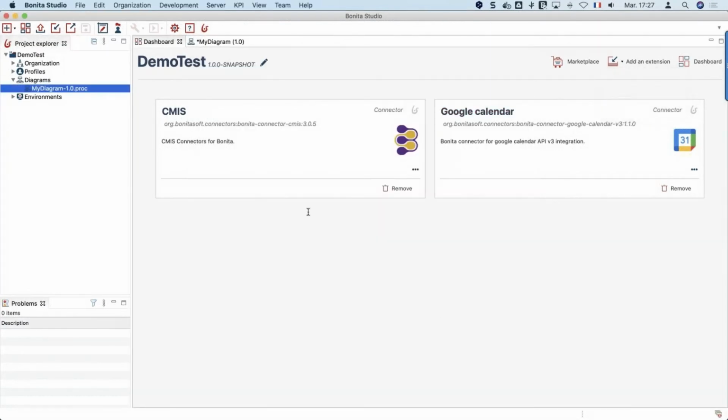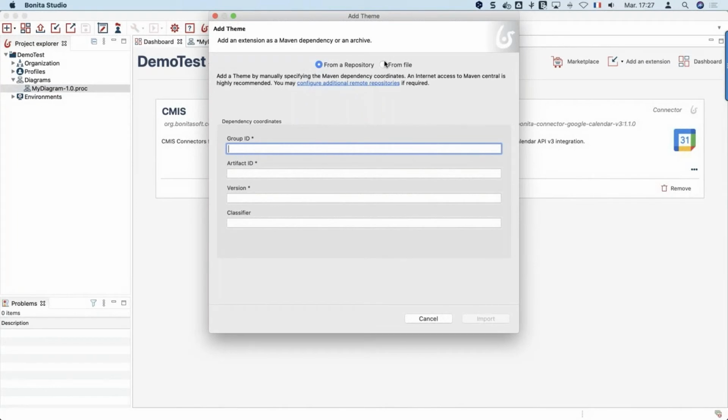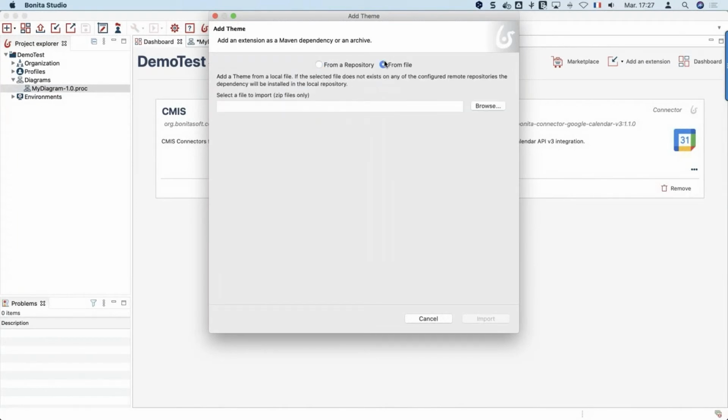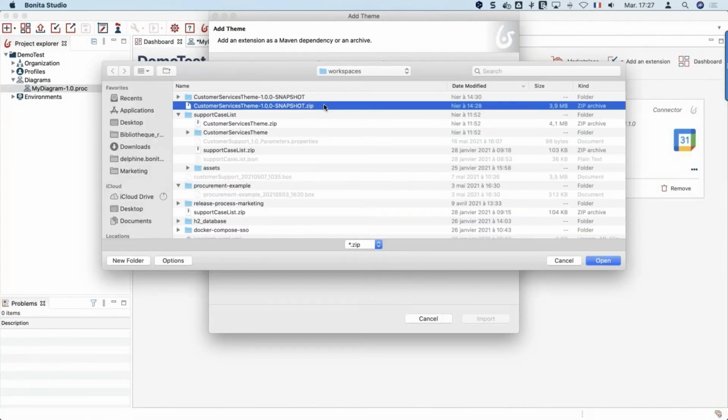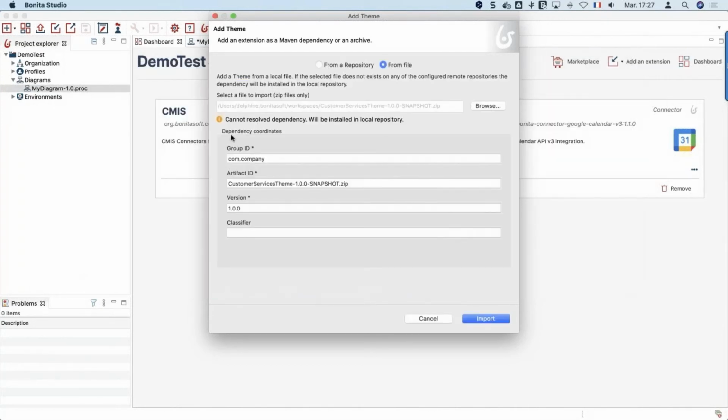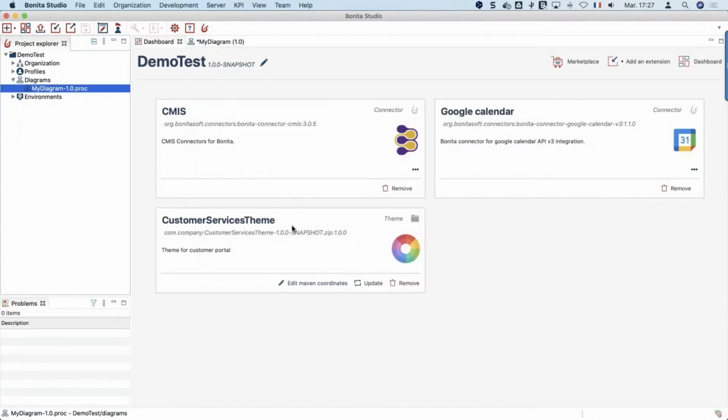In my case, I want to upload a theme because as I'm working in a support team, in my company, we have a specific theme. So I have this theme here in my workspaces. I am going to open it, and as you can see, it will automatically update the dependency coordinates in order to make sure that it is recognized as a Maven extension. I import it, and you can see it's imported and added to my extension dashboard. After that, you can edit it, update it, or remove it.